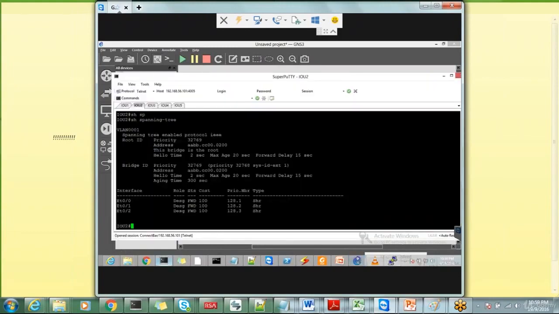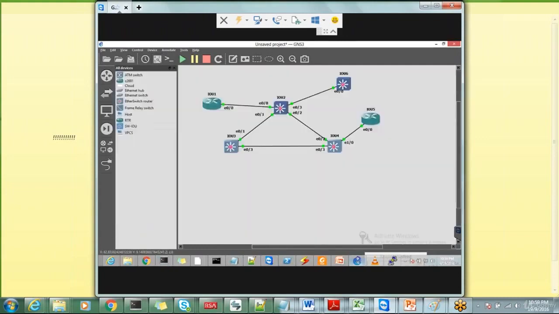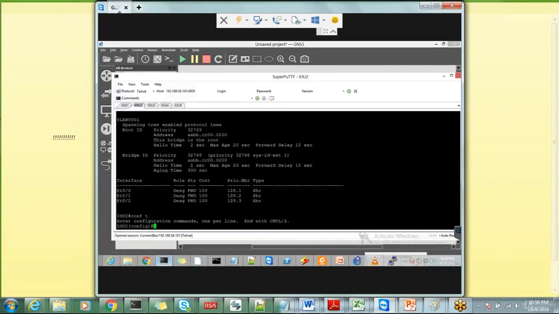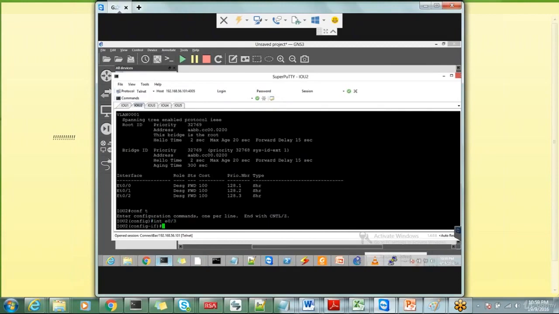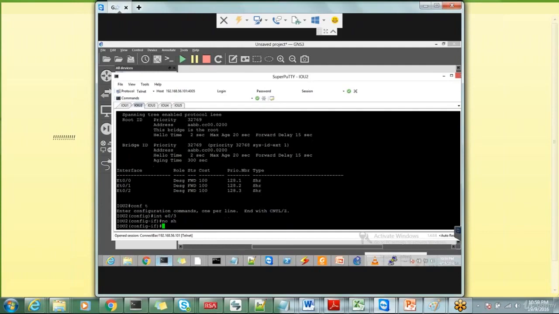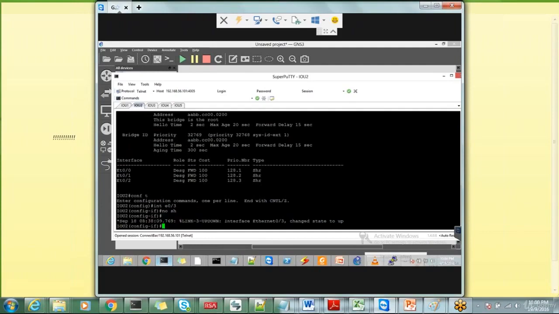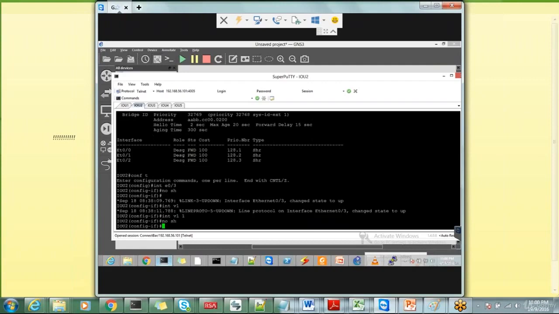The interface that is connected with switch number 6 is, I think, E0/3, and here E0/0. Let me go to switch number 2, interface E0/3, no shut. By default they are in VLAN 1. Interface VLAN 1, do no shut as well.